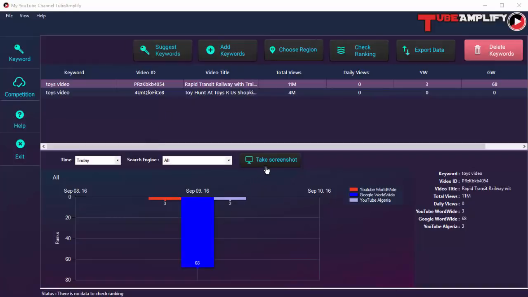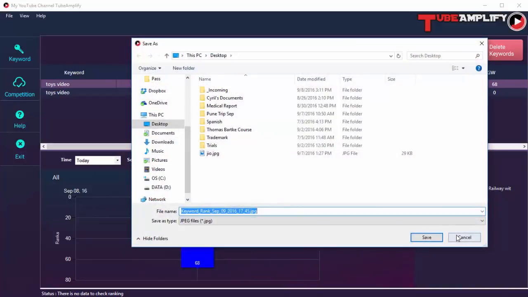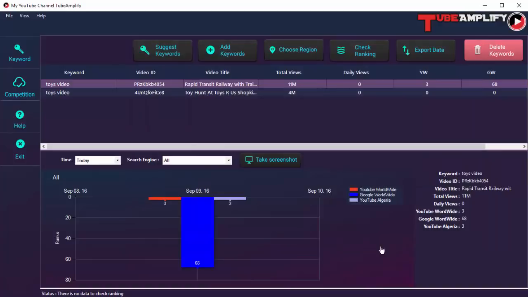Another interesting feature is the take screenshot button. If you click on take screenshot, this graph will be captured and you can save it as a JPEG file, so you can work with it. You can use it if you want to show it in a presentation, or share it with your team members or clients, maybe if you're working for a client, you can do that.